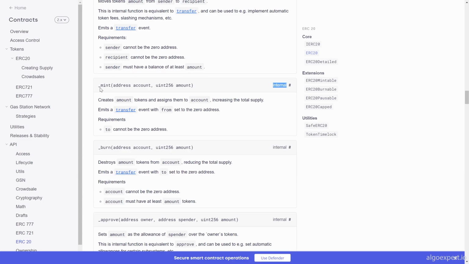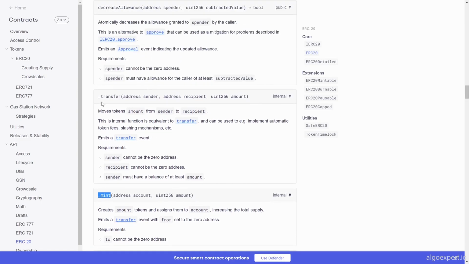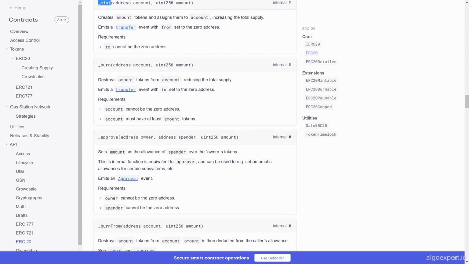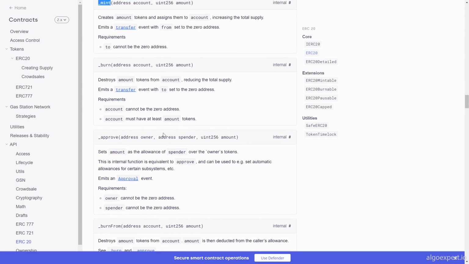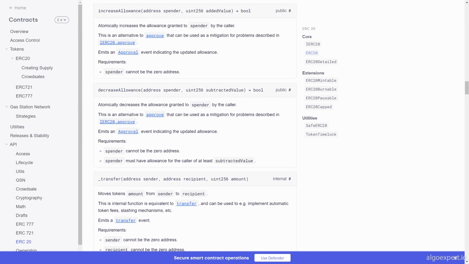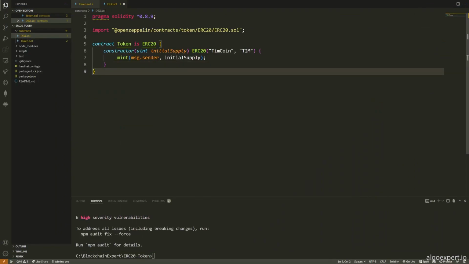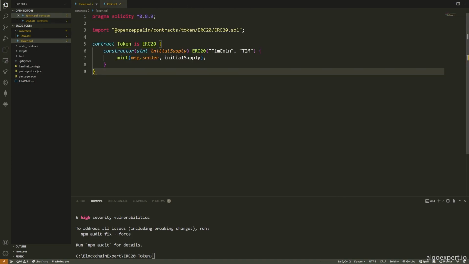Now, all of these underscore functions are private or internal functions, okay? So same with transfer here, burn, approve, burn from, etc. You get the idea, so you can use those kind of functions only internally from the contract. Okay. Now that we have our token contract, which I realize I put in the wrong file, so I'm going to copy this and just paste it into token.sol.